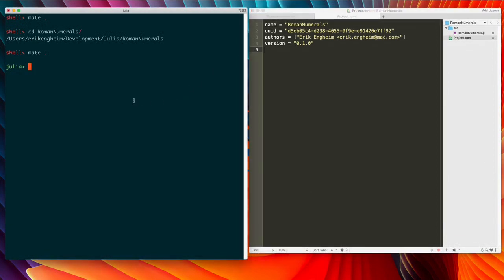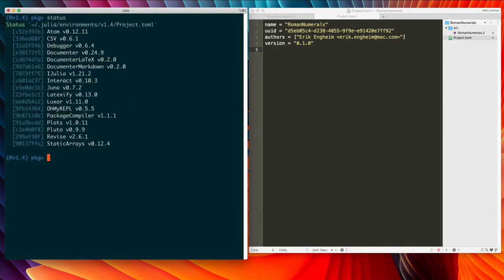So if we go into package mode, we can get status. What you notice now is that it's giving me the status not for this project, but for the Julia version 1.4 project. It's not actually what I want. So I want to switch environments, and the way you do that is you use activate, and I want to activate the current directory I'm in. So that's where I'm using a dot.